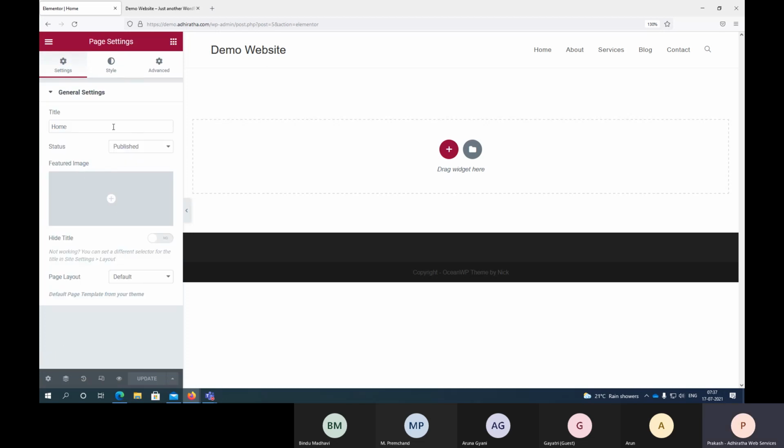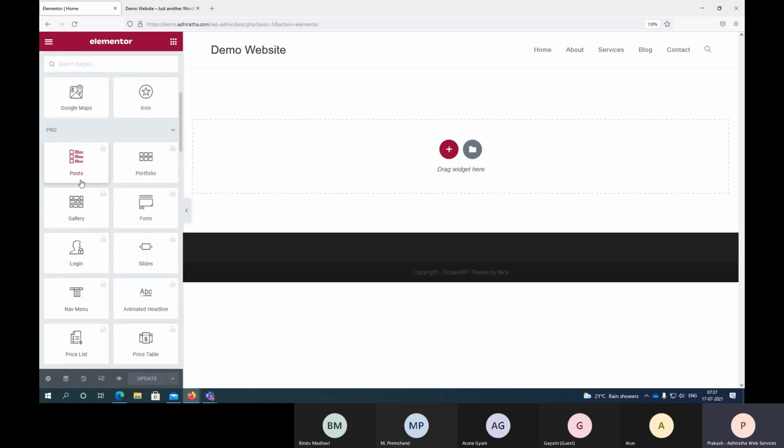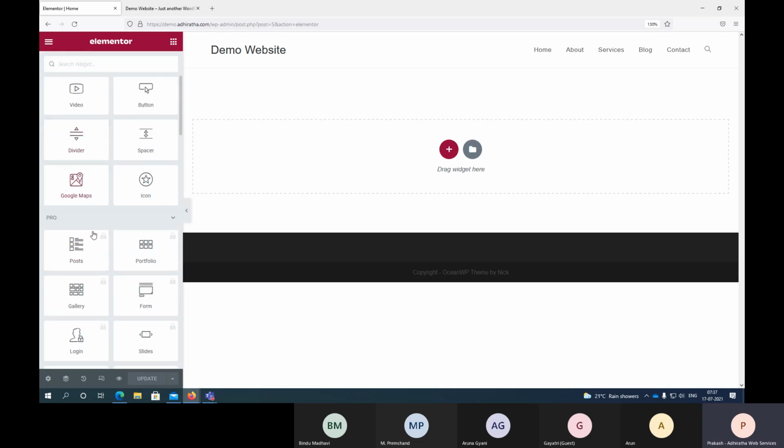Okay. Now this is your left hand side menu, right? Settings, page settings and all. If you click on this one, you'll be able to see all these options. Here, there is an option called Pro. So what is this? This is for the paid plugin.